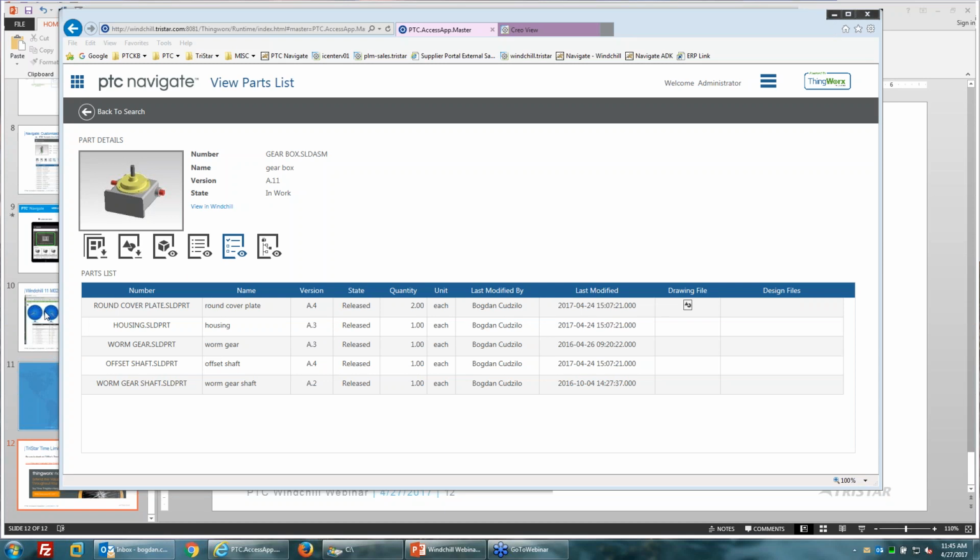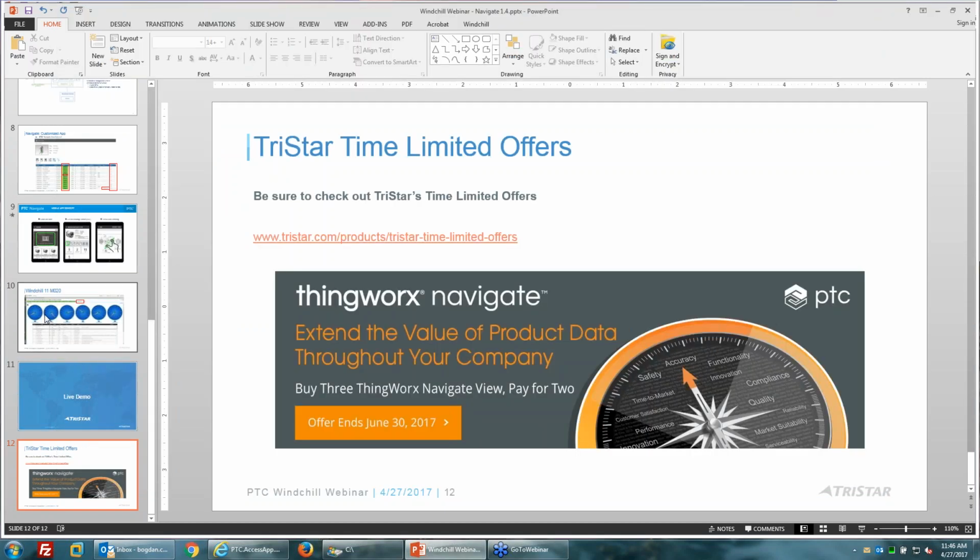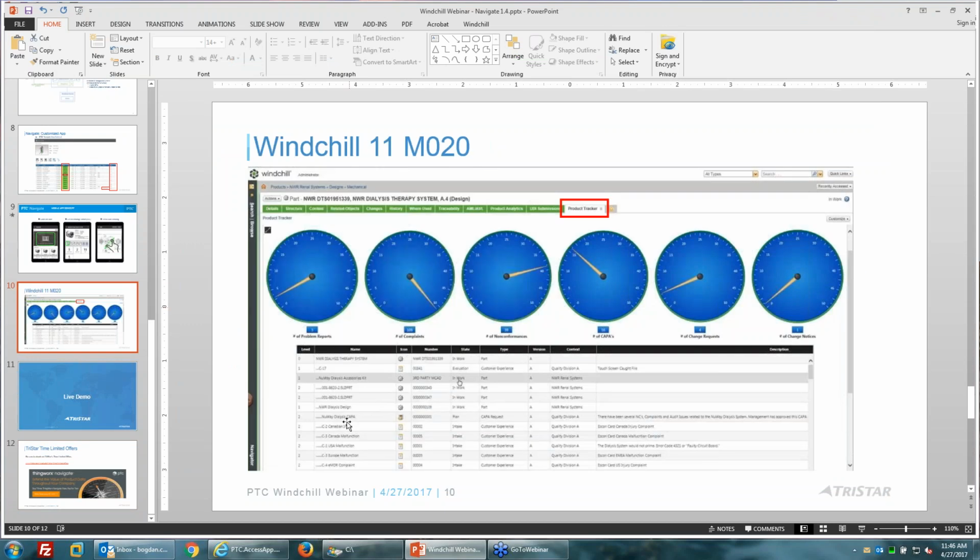Another question around that product tracker. Can you show real-time data? This is one example of users accessing information in Windchill. This is just like any Windchill page. If you want to show real-time data, you have to refresh the page. So yes, if you refresh the page, it'll show real-time data. If you want it to update all the time, then you have to put in some customization that refreshes your page. Navigate will not refresh pages automatically. Just like any web browser, you have to refresh it using your browser refresh.